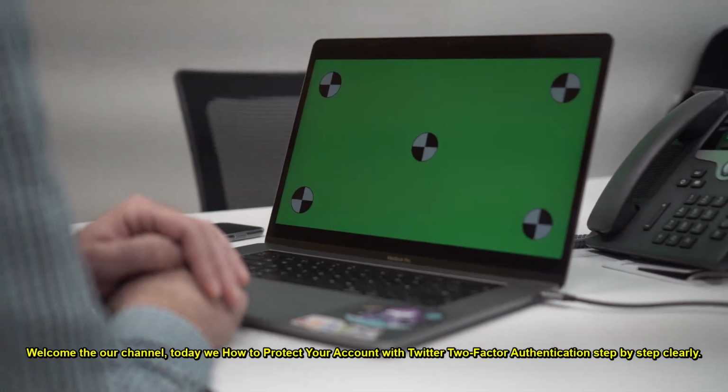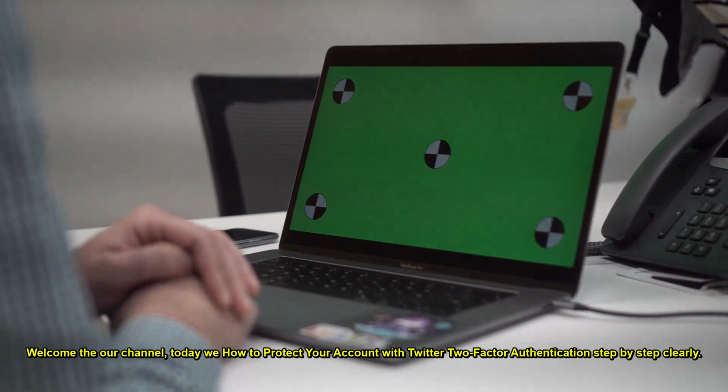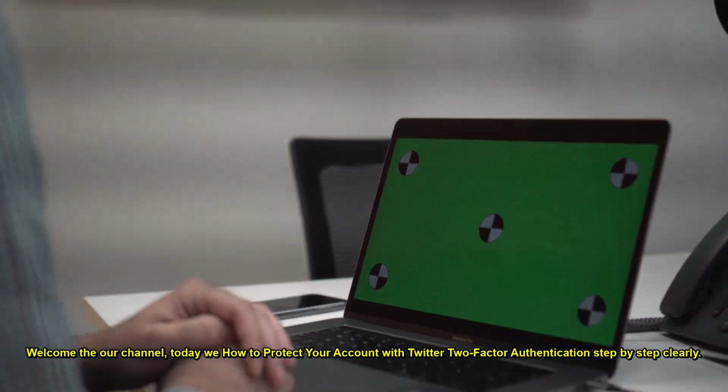Welcome to our channel. Today we'll show you how to protect your account with Twitter two-factor authentication, step by step, clearly.